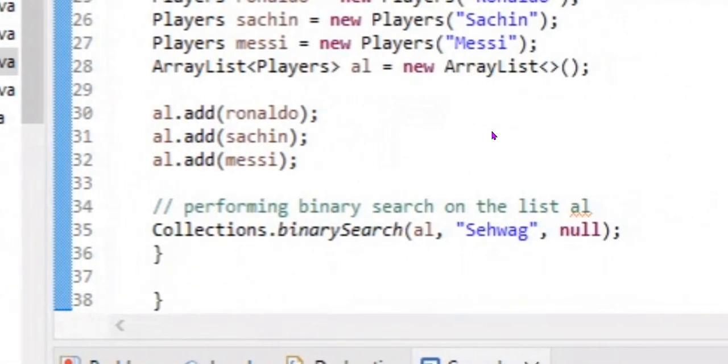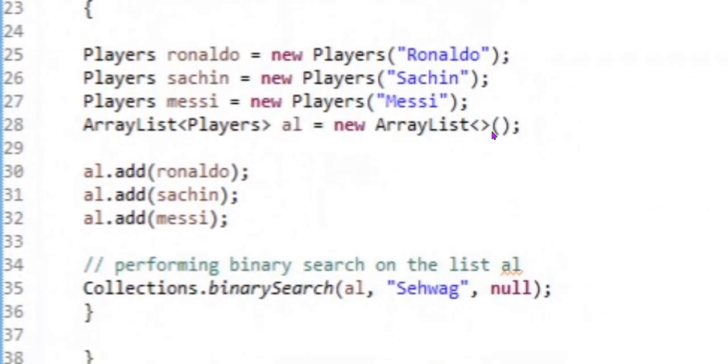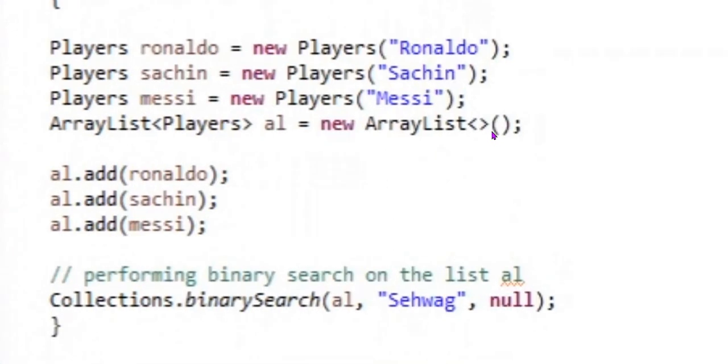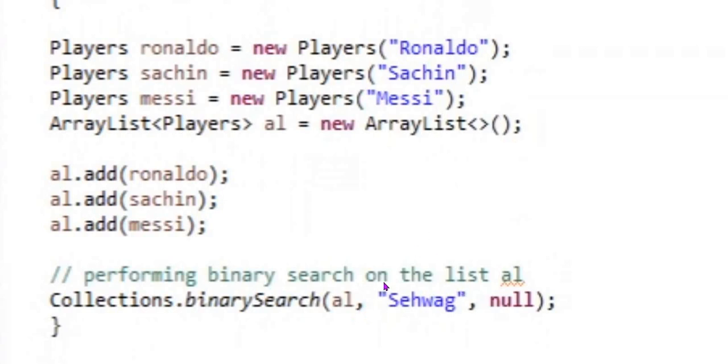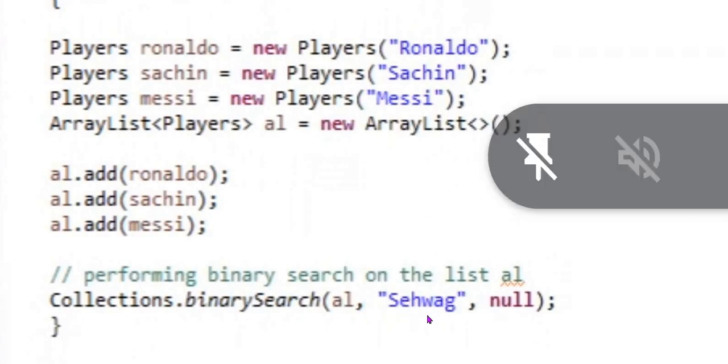So when it is searching, it will use that compare method internally. It is not showing you here, but internally this binarySearch method uses that compare method. So what it does is first it will compare between Ronaldo and Sehwag. It will check the first characters, R and S. Are their ASCII values the same? No. So it is not found, so it will go to the next.